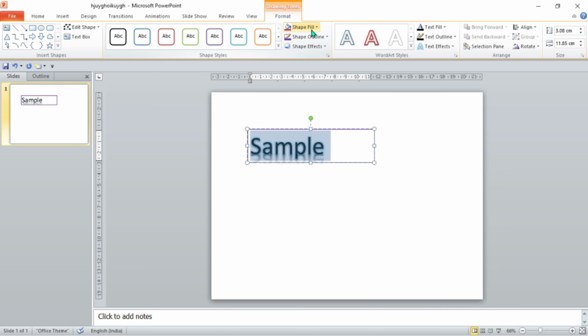You can also add gradient or texture for background. Go to Home menu. Click Shape Fill, then Gradient or Texture.